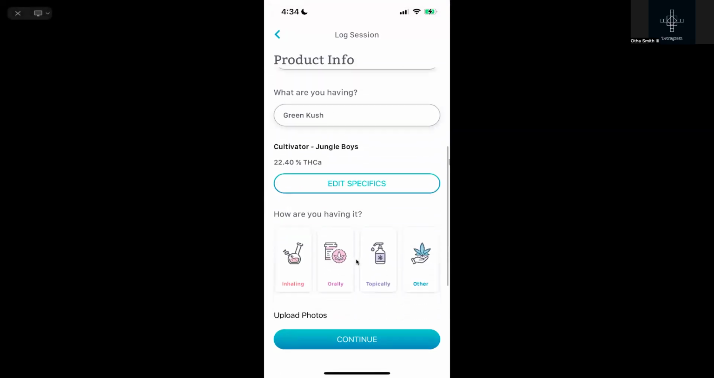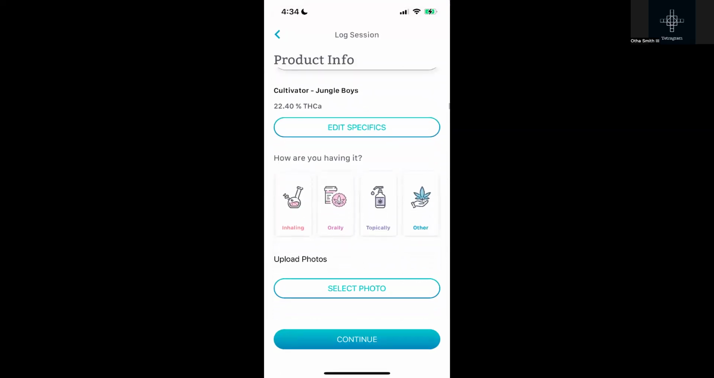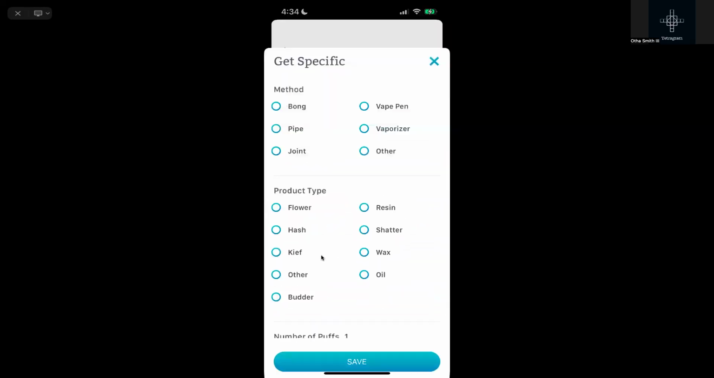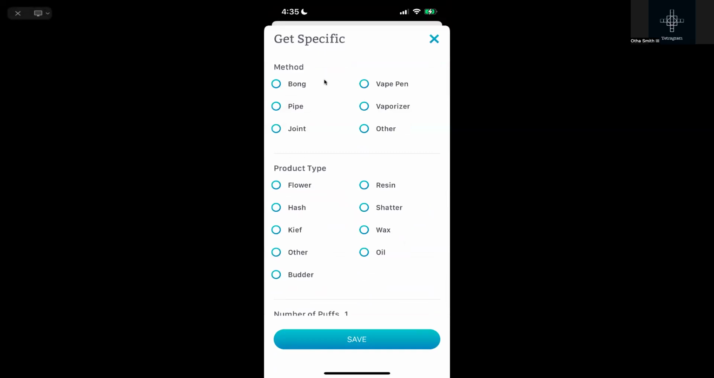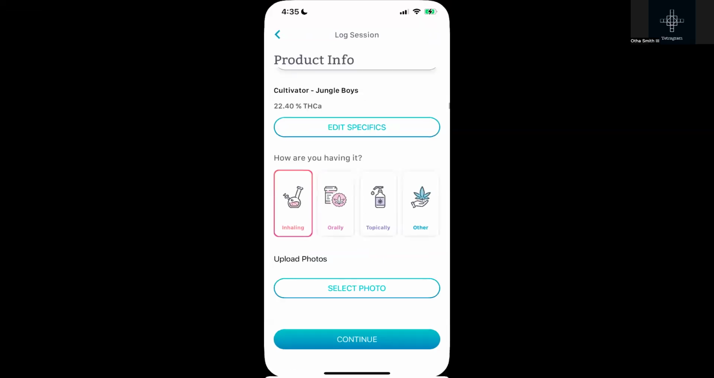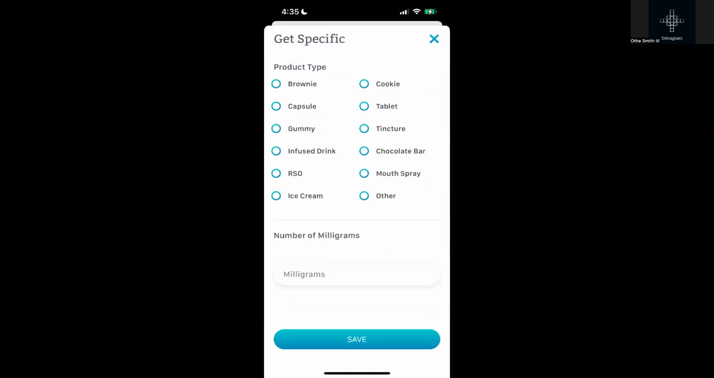So then the next thing that you'll be able to document is how you plan to consume that product, whether it be inhalation, orally, topically, or other. So let's go through these. If it's inhalation, the first thing we're going to ask you is what method are you consuming that product? I mean, what device are you going to be using? Secondly, we're going to ask you what the product type is, meaning what form did that product come in? If it's orally, you'll have these categories to choose from here. And then as you can see, everything switches to milligrams.